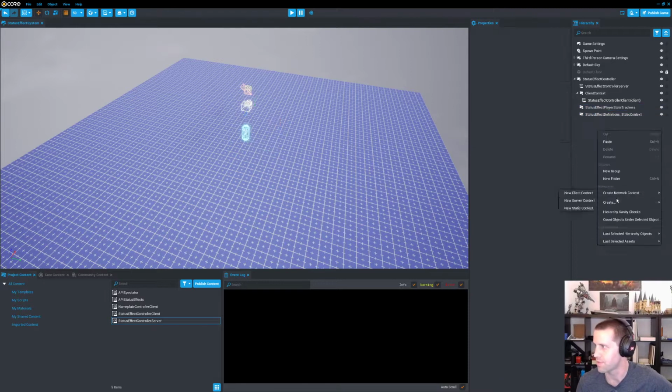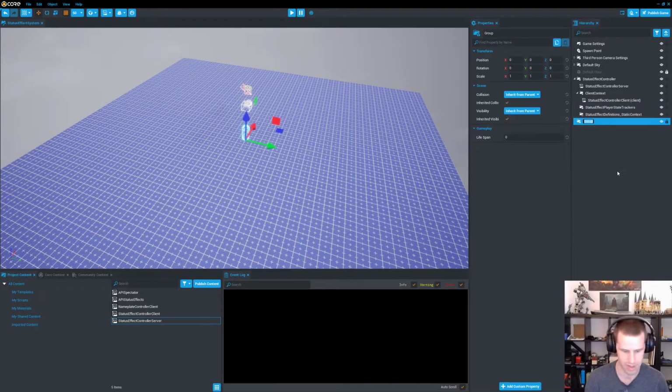We're going to have a helper template. Actually, let's make a group right here. Helper status effect player state. Okay. Enable networking on that guy. This will be done in a minute. So static context, in this case, I'm using it because clients insert, because a script in a static context runs on both the client and the server.